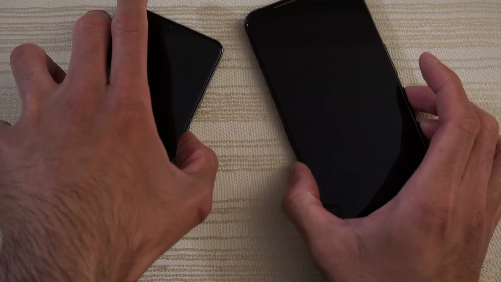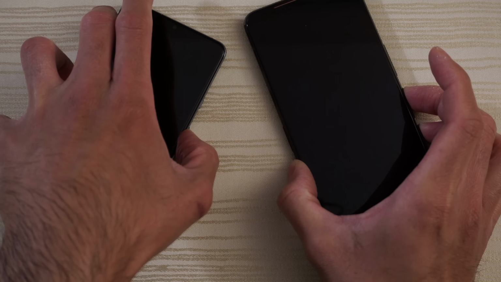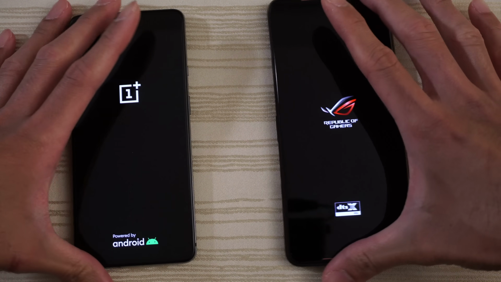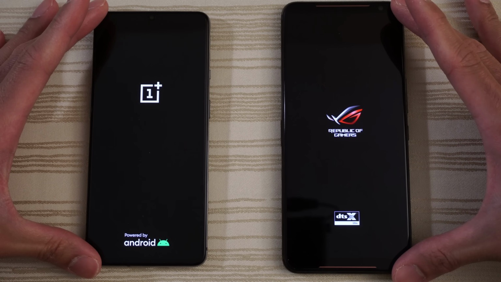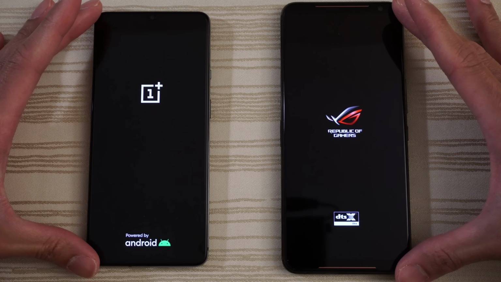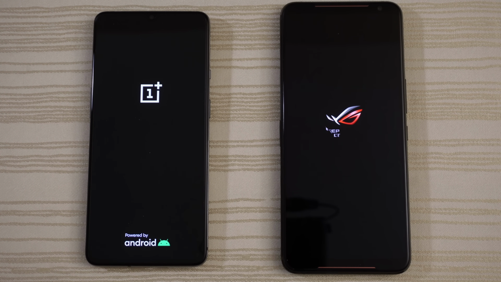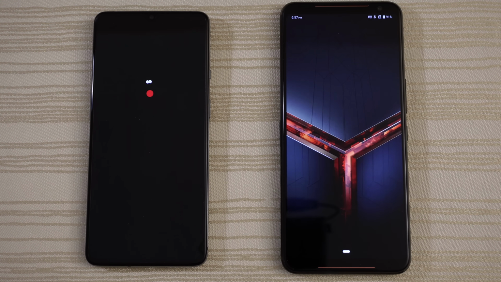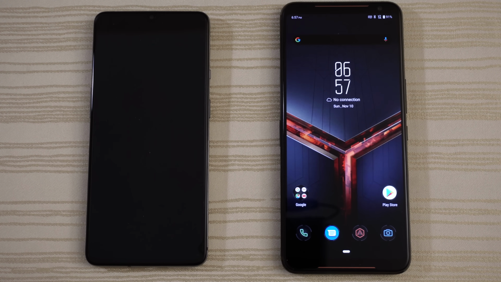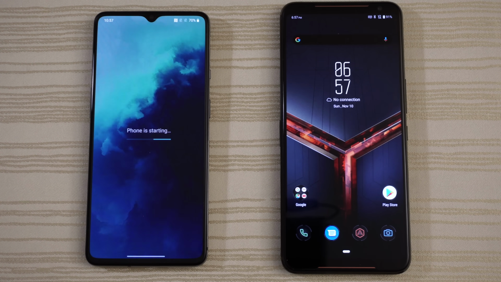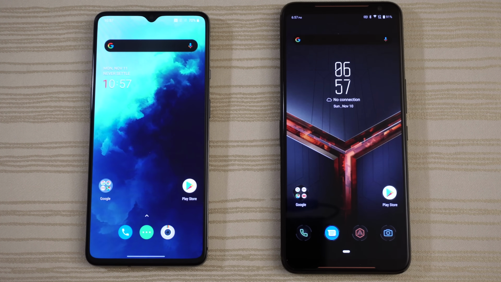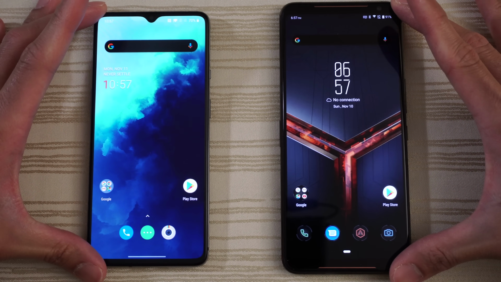Let's go ahead and turn on both at the same time. We'll see which one has the faster boot up, and let's go. Check this out real quick. Woo! Love that sound the ROG makes on boot up. The ROG 2 is booted up, followed by the 7T. And we are in!